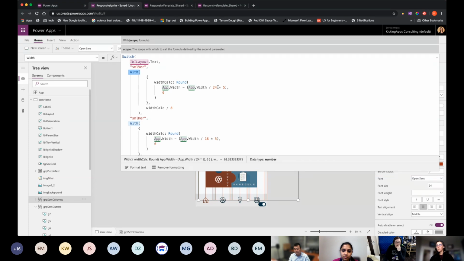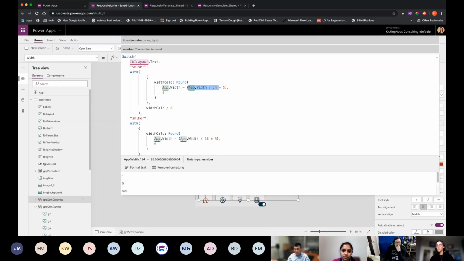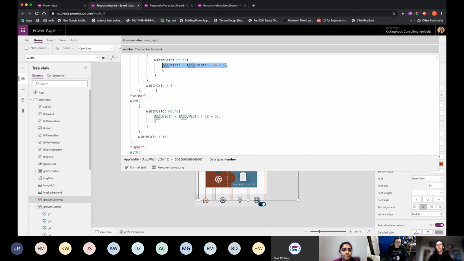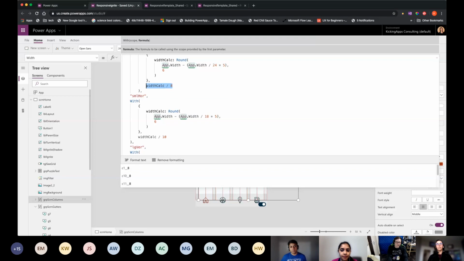So I take the app width divided by the 24 that I'm using for the gutters, multiply it by 5, because for a small vertical screen, I need to deduct the number of gutters I have so that I can determine the column width with whatever is left over in the app width. And then I take that and divide it by 8. And let me show you what that looks like on an actual app.